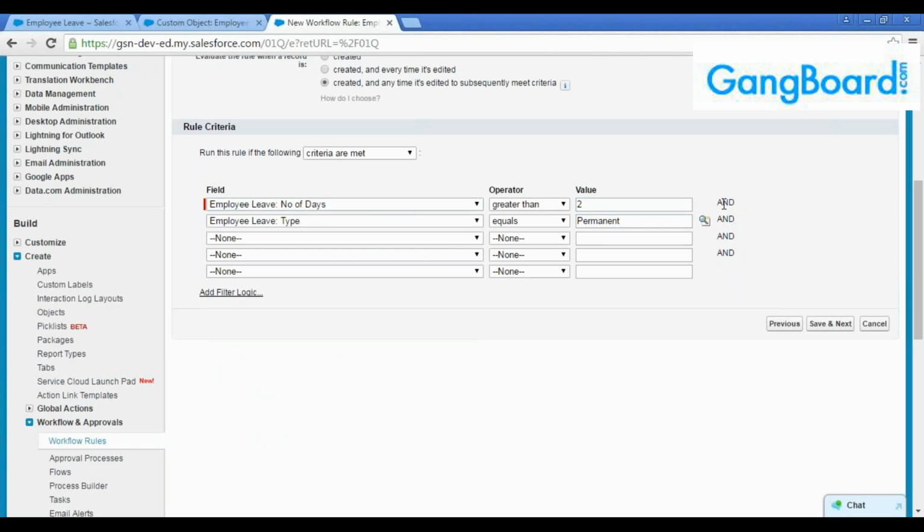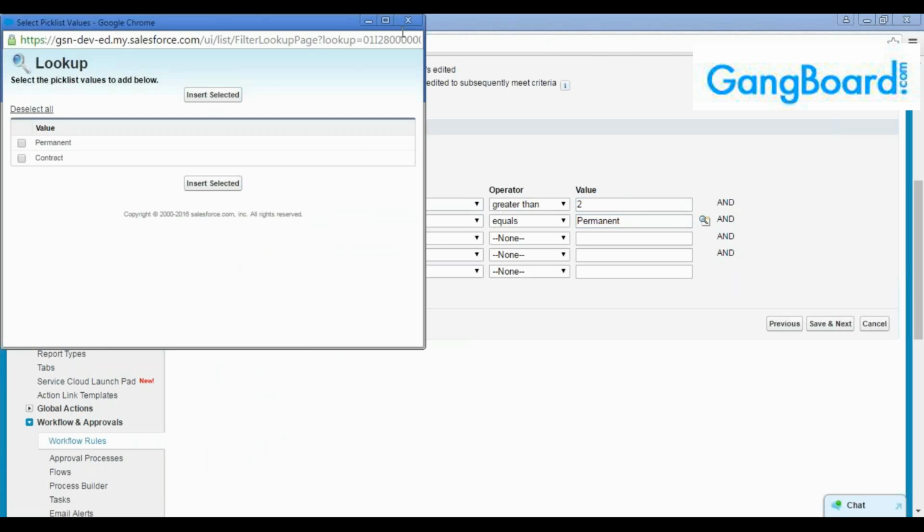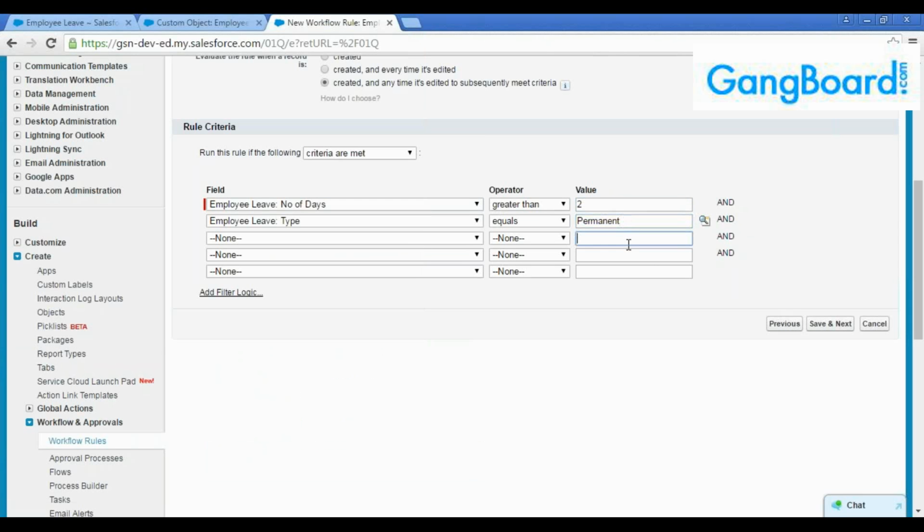See here, and means, you know, both the conditions need to be satisfied, correct? If it is or, either one, if anyone is satisfied, fine. And means both conditions need to be satisfied. So okay, for our scenario, we have taken both the conditions. He should be a permanent employee, and also he should opt for more than 2 days of leave. Then only the workflow needs to be triggered.